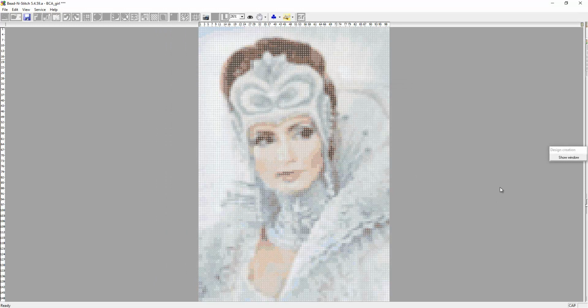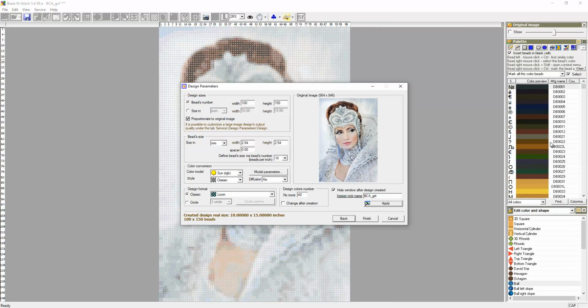For example, we want to use more beads. Now, with this bead size and bead number by width and height, the design size in inches is 10 by width and 15 by height. For example, we can use more design beads, 150 by width and 225 by height. Apply. And 40 different colors number. Apply.